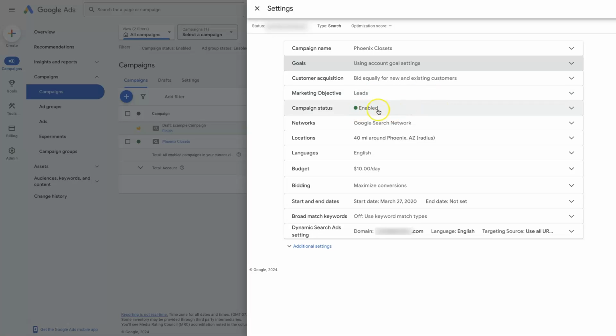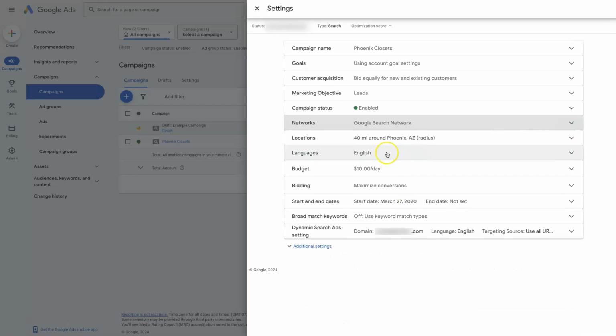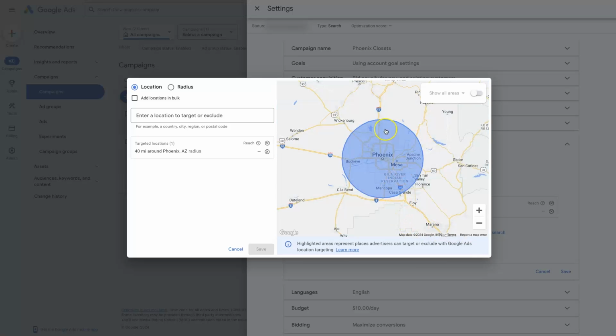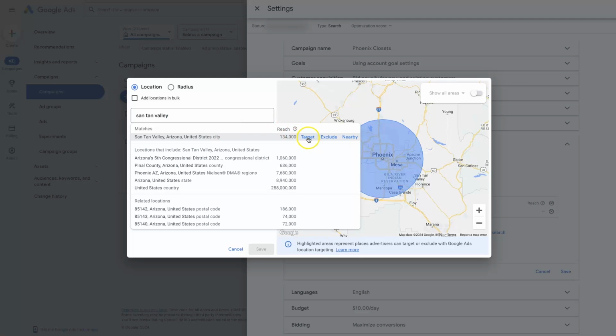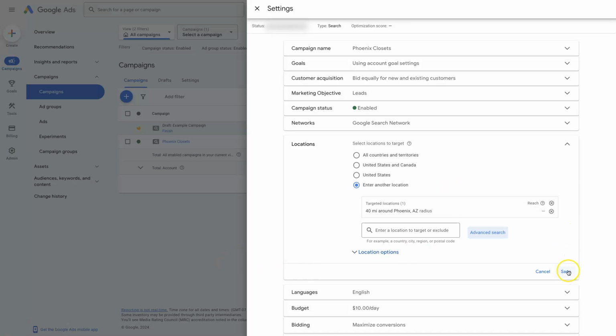You can enable and pause the campaign from here. You can also choose where you want your ads to show. So usually we are just running ads on Google search, but you can expand it to the search network and the display network here. And this is where you'll set the target location for the campaign. So for this one, we're just doing Phoenix. Maybe we want to add in Santan Valley, right? That can be done here. You just click target and that's going to add in this other location. Just make sure to save it here.